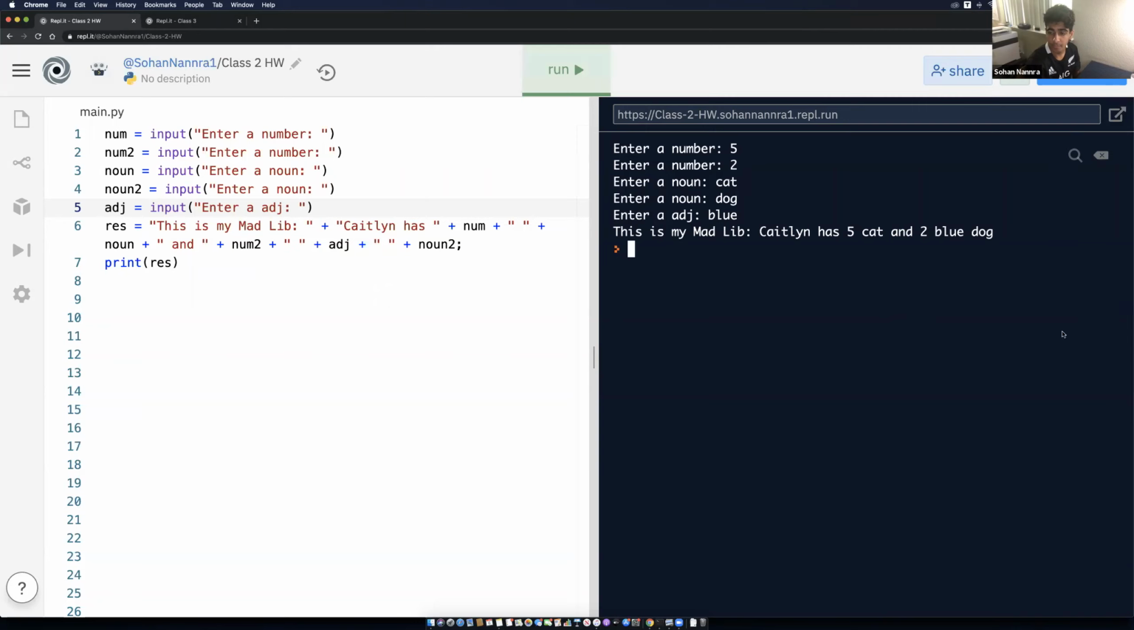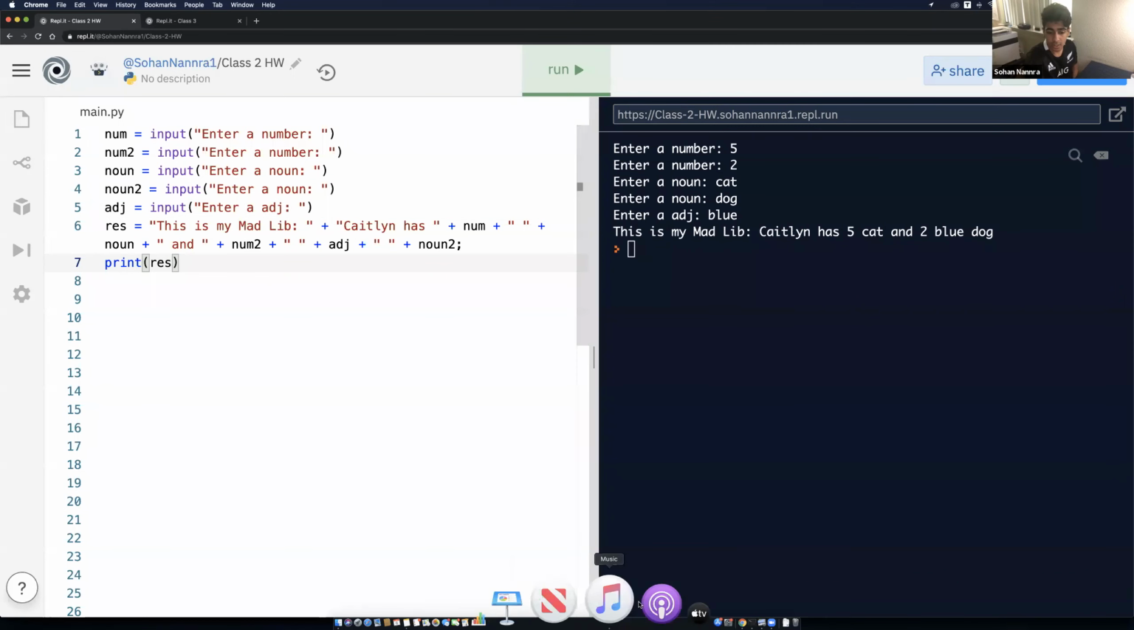It might sound weird, but my directions weren't too specific. I said enter a noun. I could have said enter a plural noun, or a singular noun, or a plural adjective or a singular adjective. So does everybody understand what the homework was and how they were supposed to do it? If you have any questions, you can just say in the chat.